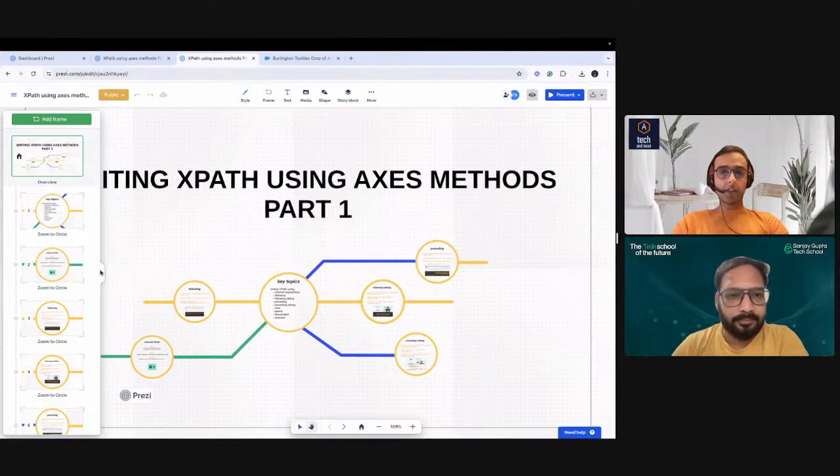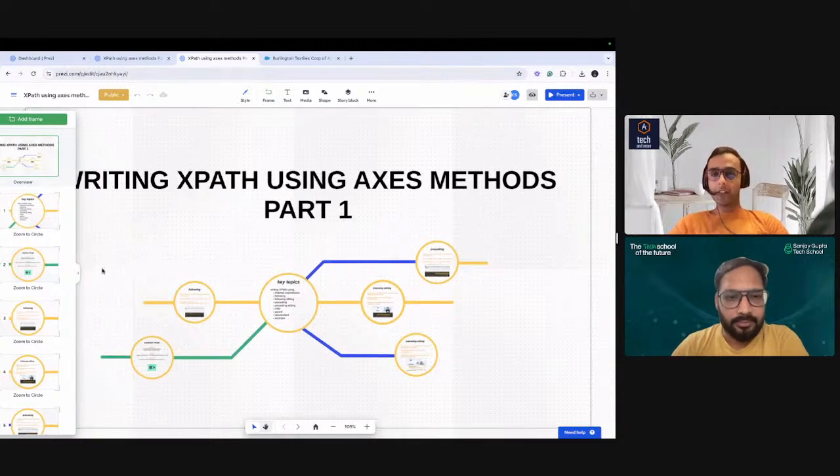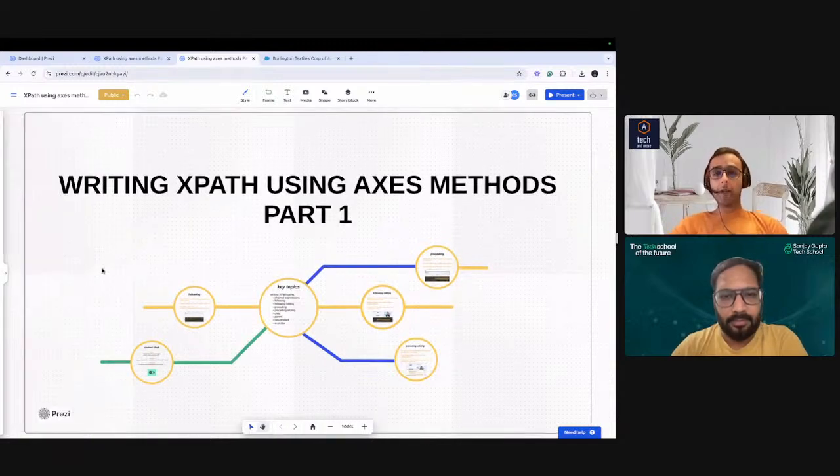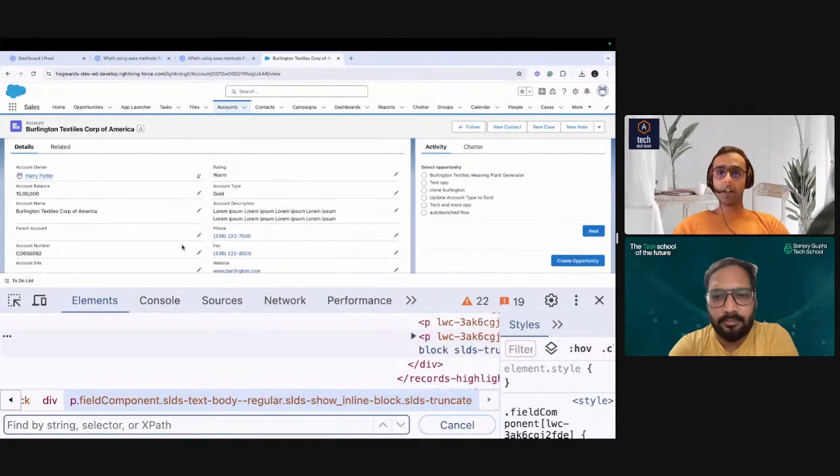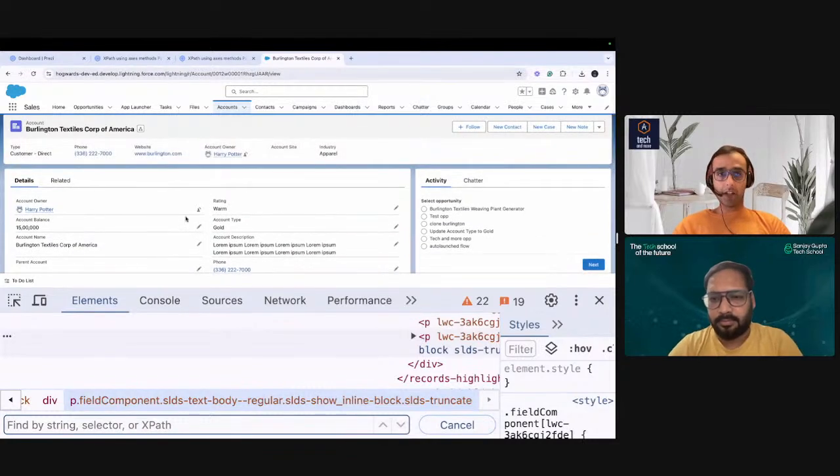So guys, learning about axes methods is very important in XPath. And before I deep dive into what they are, let us discuss a practical use case. First we'll understand the problem, and then we'll see how axes methods can help. As always, this is a demo in Salesforce, and we'll be seeing how exactly these axes methods or their different types can help us. Let me navigate to this record, which I'm already on.